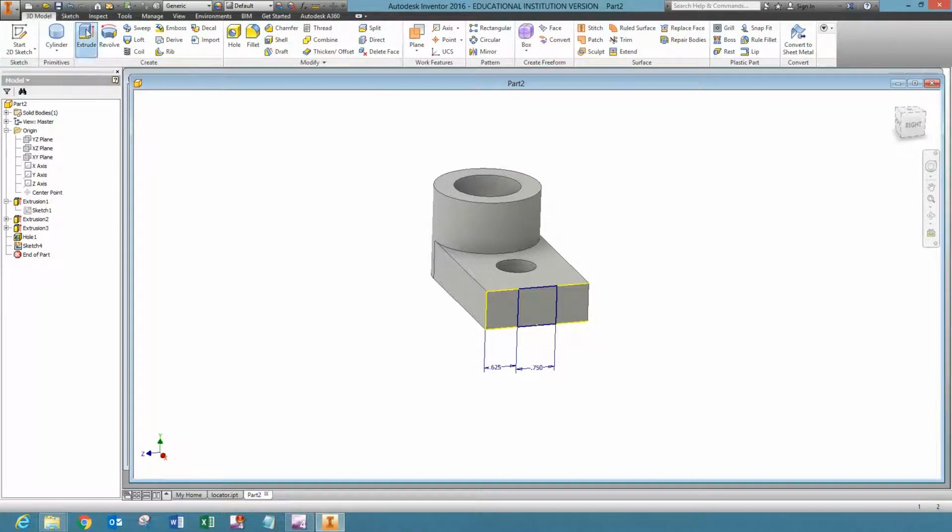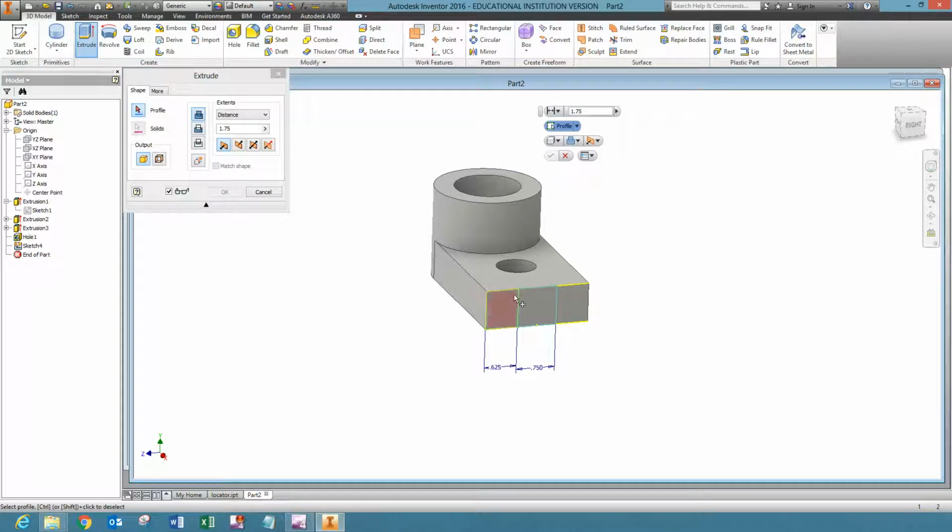Now when I do my cut, I'm going to go ahead and change it to cut. Okay, the video cut off. I had to restart right here. So I want to do the cut extrude of this profile right here.